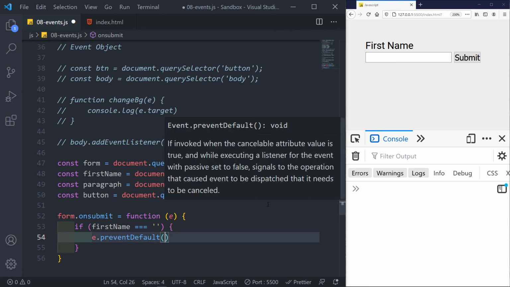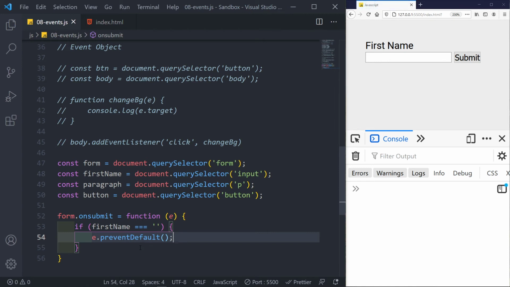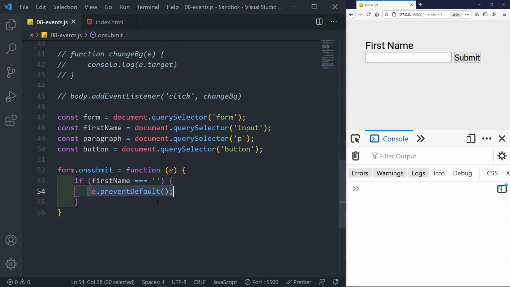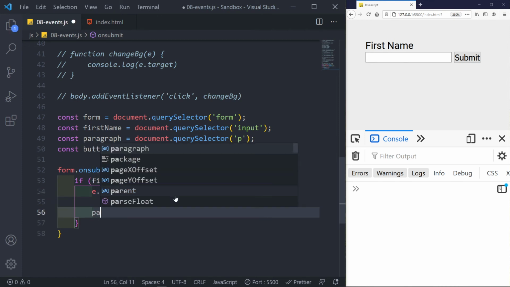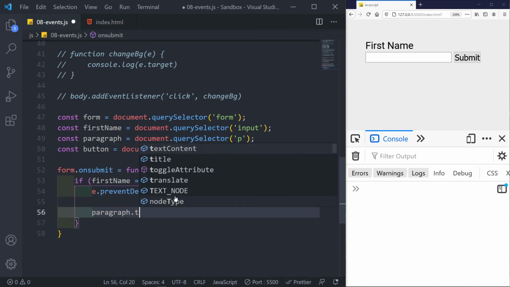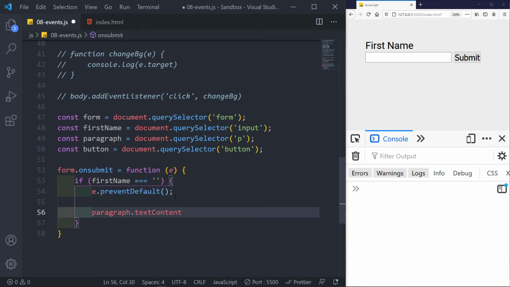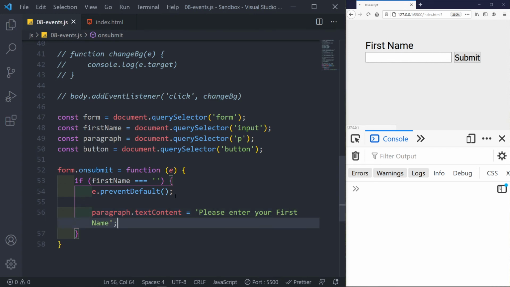So basically what we're saying is if the first name is equal to nothing, prevent the default from happening, meaning prevent the form from submitting. So let me add the paragraph.textContent: Please enter your first name. Okay, so let's see if it works.